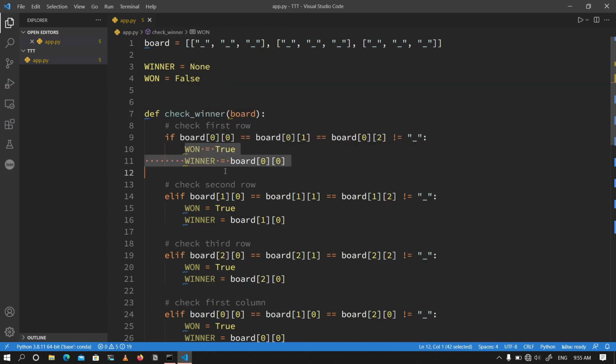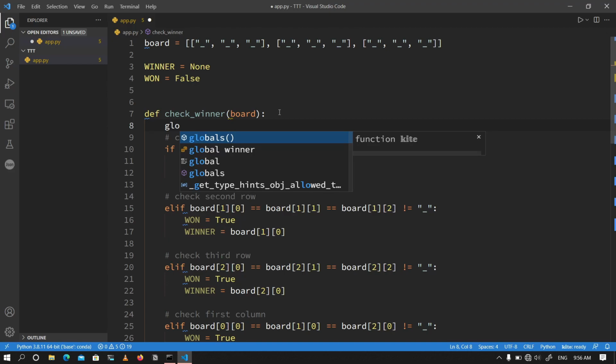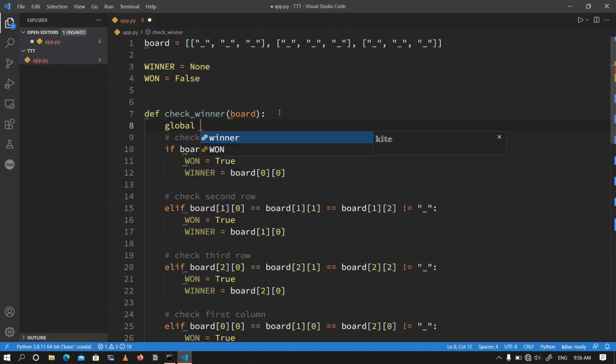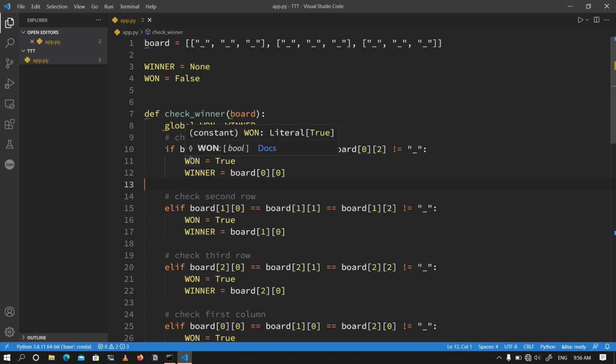So all the one and the winner variables that we have under this function check winner are actually local variables. In order to tell Python that we are referring to the variables at the top over here, we have to use this format. We have to write global, and then tell Python that the one and the winner variable are global variables that we are referring to. As soon as I do that, you realize that the underlining over here is gone.